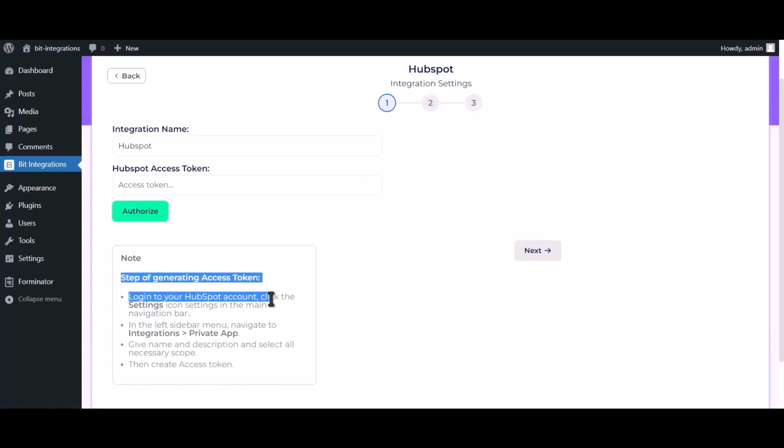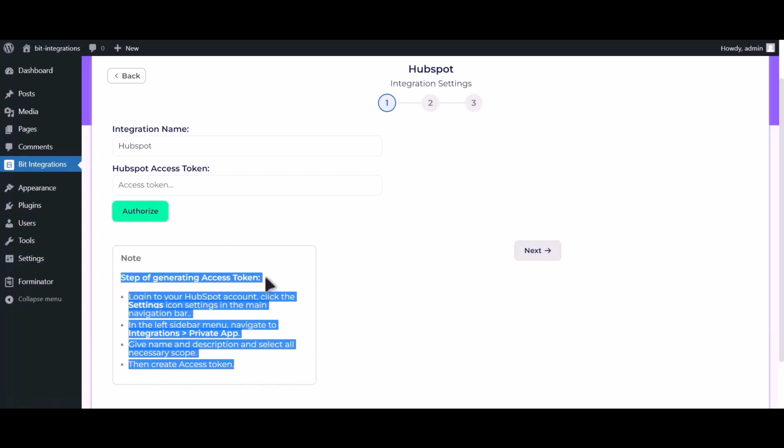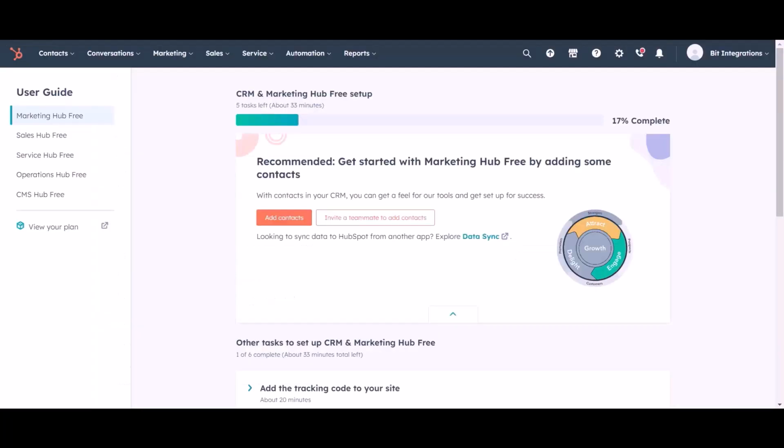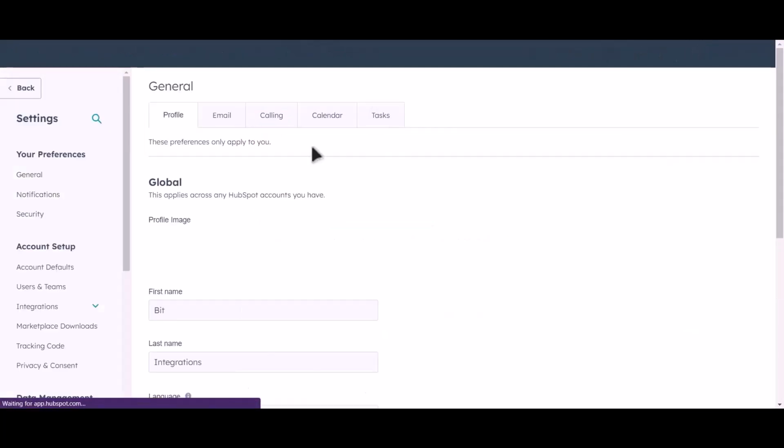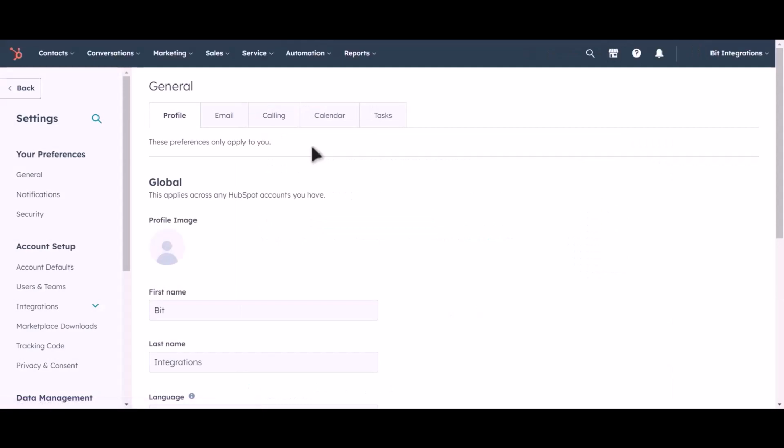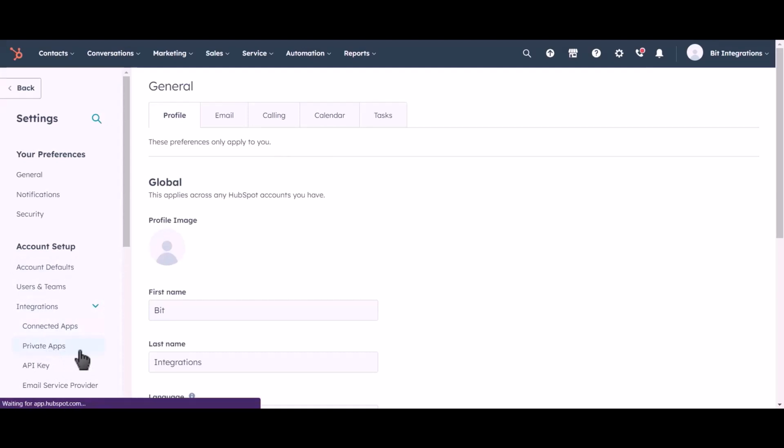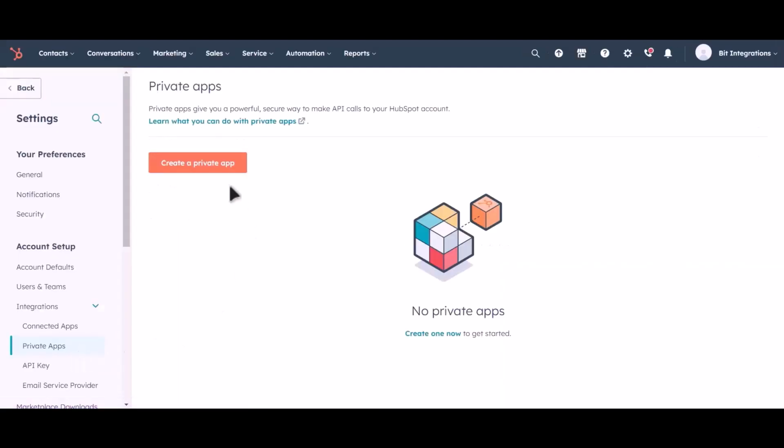To get Hubspot access token, please go to your Hubspot account. Go to Settings. Click on Integrations. Click Private Apps. Click on Create a private app.